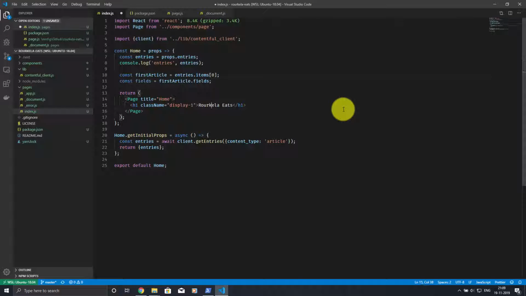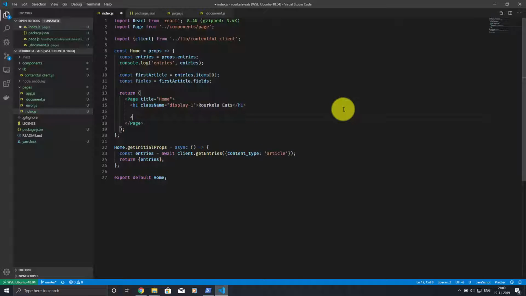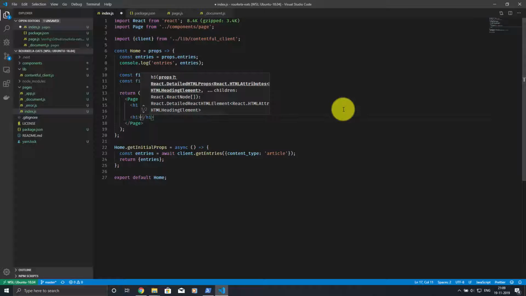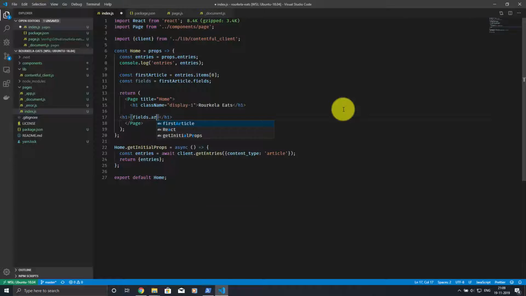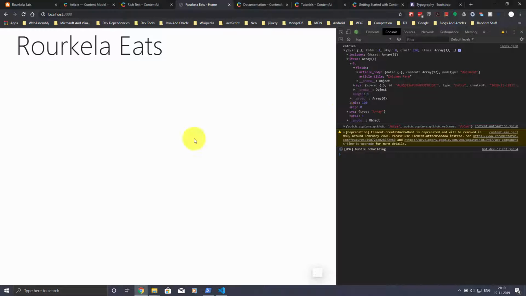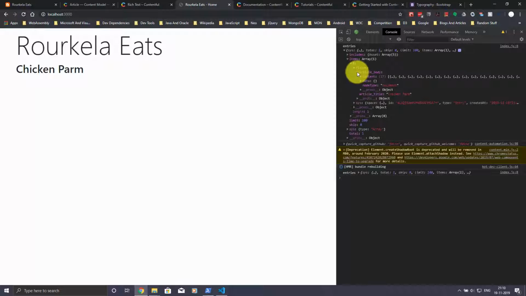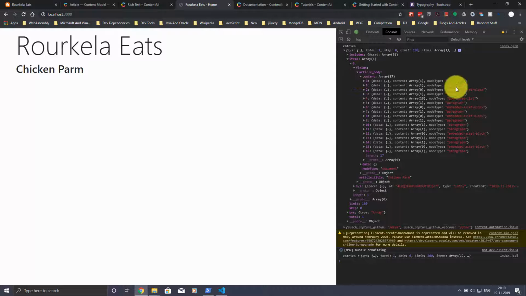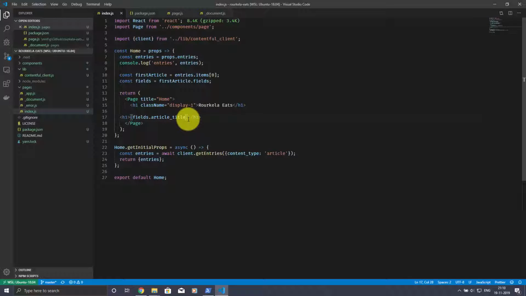Okay, you know what? Let's put an h1 there. This is gonna be fields.articleTitle. Let's refresh that. And so there we have our chicken farm. But how do we render these? So okay, we know how to render the paragraphs. The paragraphs are easy. Why did it do that?